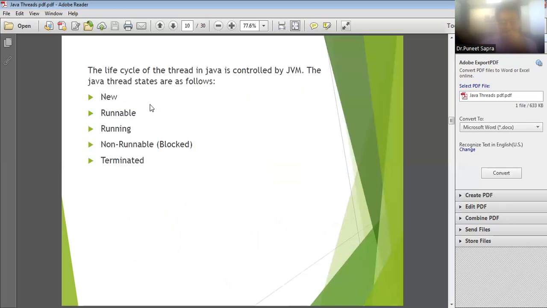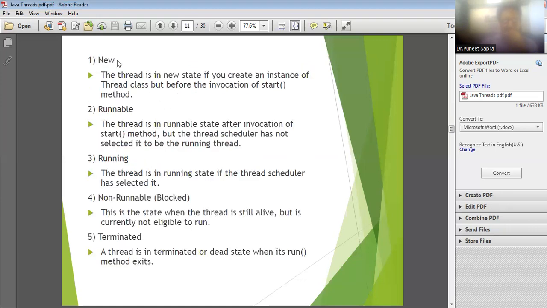So these are the 5 states we have already seen in the JVM, Java Virtual Machine life cycle. There are the new state, runnable state, running, non-runnable or blocked, and then terminated. Explaining all this: the thread is in the new state if you create an instance of the thread class but before the invocation of the start method. It is created, but before going into start.